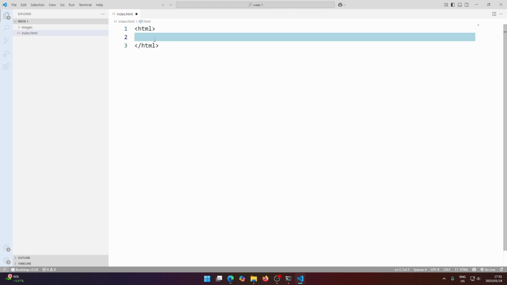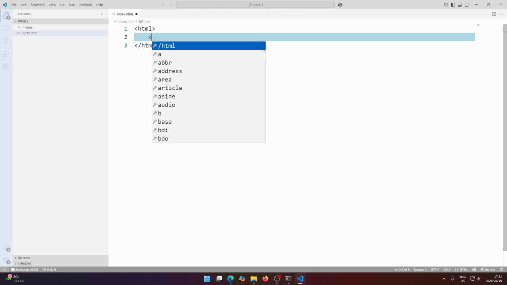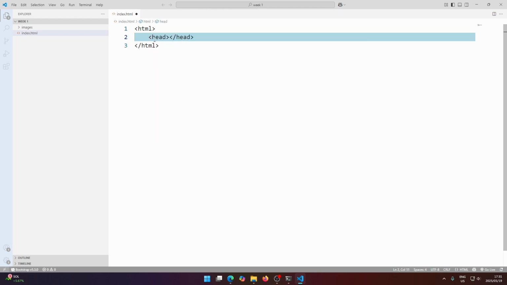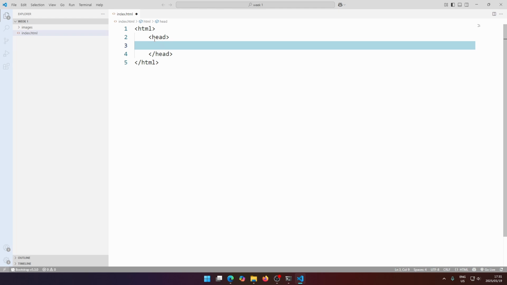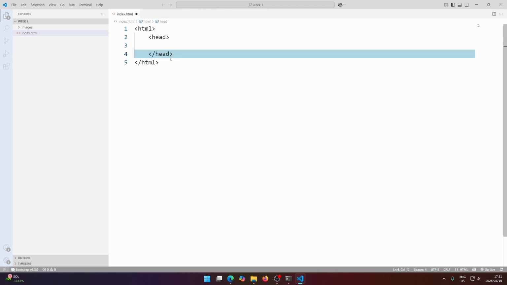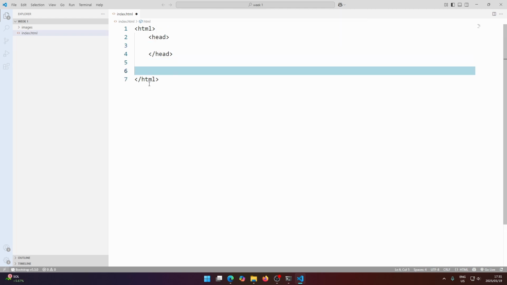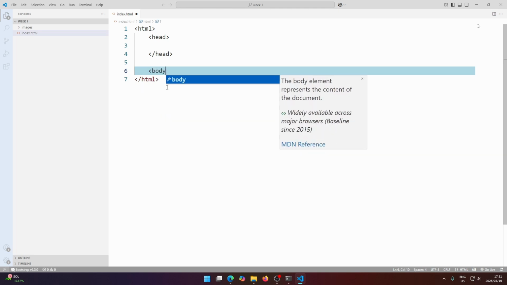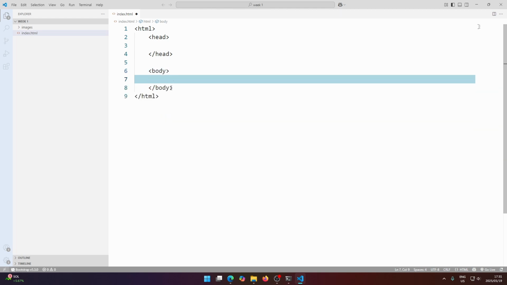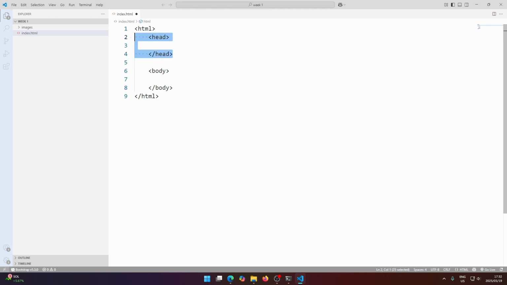And inside of here, you want to create a head tag. So let me create a tag called head here, and I want to open this up. Now below this, but still inside of the HTML tags, I want to create body tags. Okay, so now we have body here and we have head here.